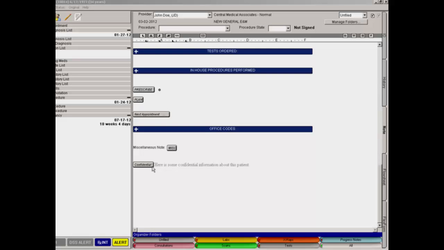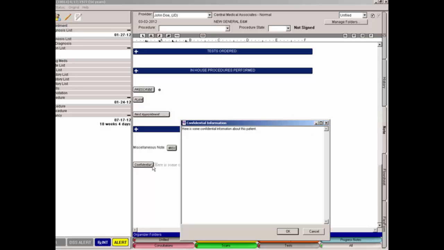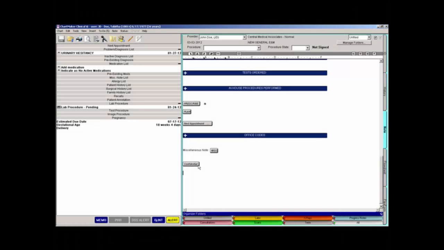The Confidential button allows users with the proper privileges to enter and view confidential information for a patient. Any confidential information in a chart note can only be entered and viewed by users that have an access granted level for the confidentiality privilege. When a user who does not have access to confidential information opens a chart that contains confidential information, that section appears blank to the user. If that user clicks the confidential button within the note, nothing will happen.